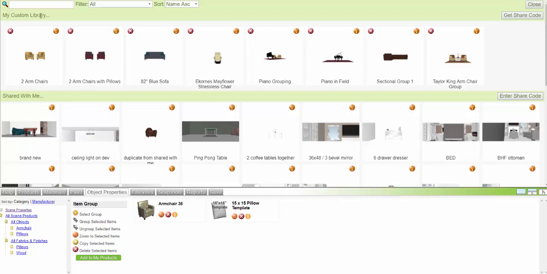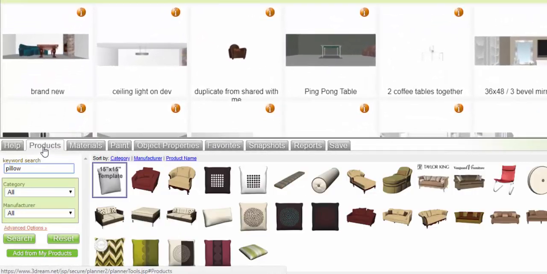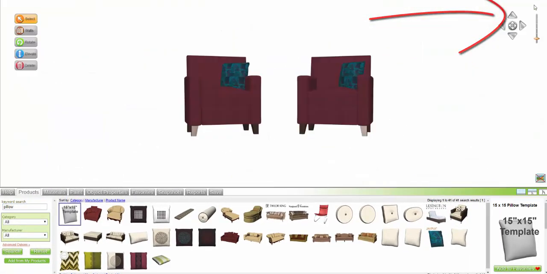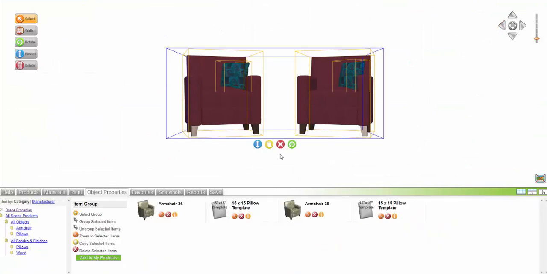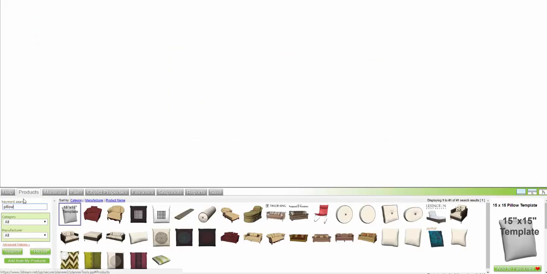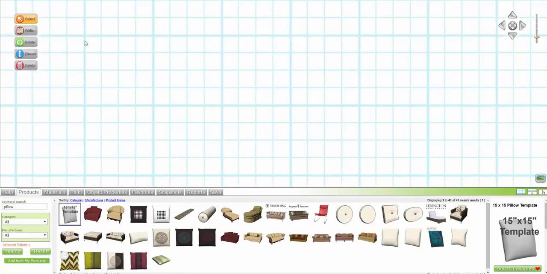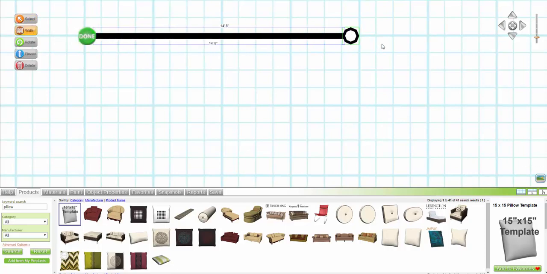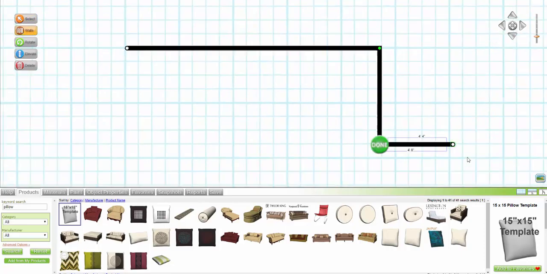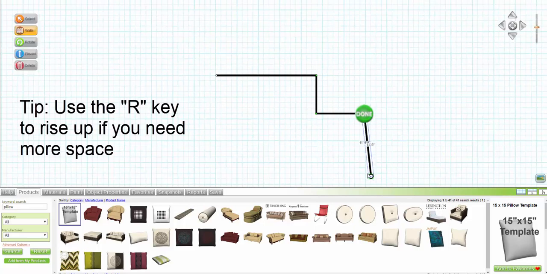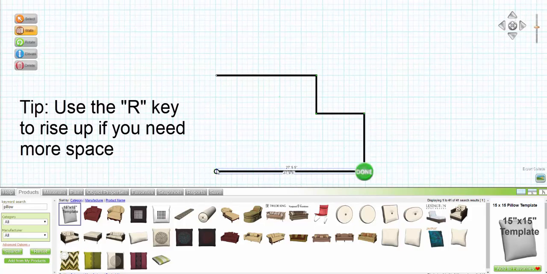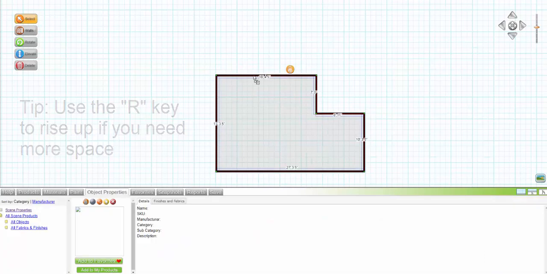So now in order to be able to use these models, what we need to do is we would go to our products category, and we can close this screen just to show how we can bring them in any scene. I can get rid of these objects. Maybe we want to add some walls. So maybe I'll turn on my background just to see my grid. The R key will rise up to give myself some more room here. And there's just a simple room that we've created.